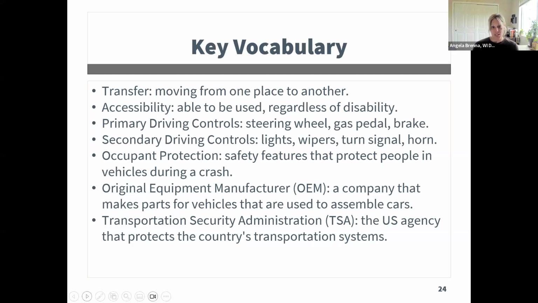Accessibility means something that can be used regardless of disability. Primary driving controls are usually the controls necessary to operate a vehicle, such as steering, braking, and acceleration. Secondary controls include things like turn signals, windshield wipers, and horns. Occupant protection refers to safety terms that protect people during a crash. You may also hear terms like OEM, which stands for the original equipment manufacturer, or TSA, Transportation Security Administration. Next slide.